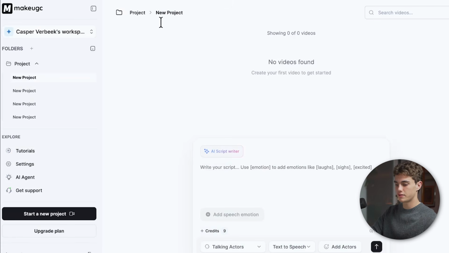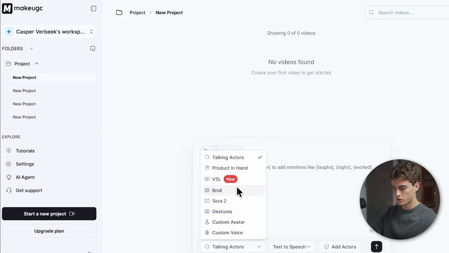With that being said, if we head over to the dashboard, we can clearly see what is going on over here. Now, we're gonna go through all the different features. This VSL feature is new. We're gonna run through that in the next video, so stay tuned. But for now, what we're gonna do is go over to the product in hand feature.